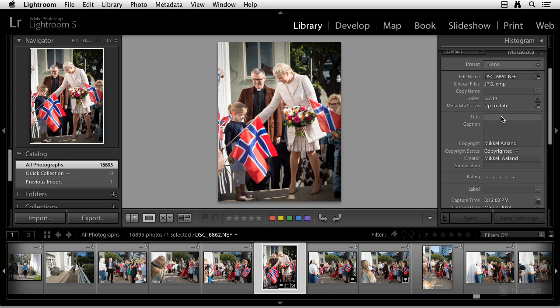There's no title associated with this picture, but I could click and type in a title if I wanted to. There's no caption, but I can make a caption here. And these things are useful later, for example, in the slideshow module or the print module, the web module. You can use this information and apply it directly to an image. It goes into this XMP metadata and will grab that information that you've typed into here.